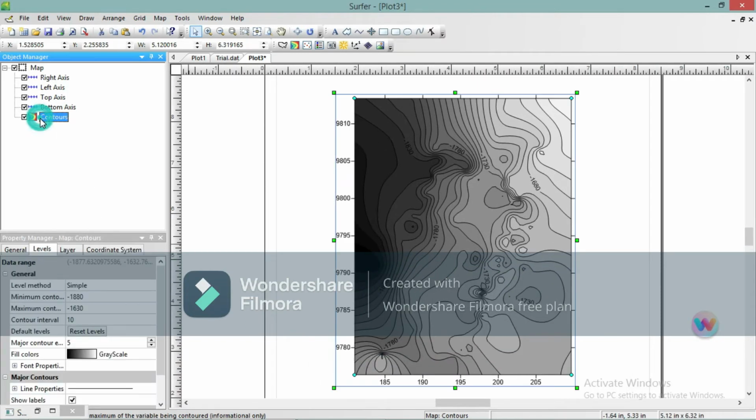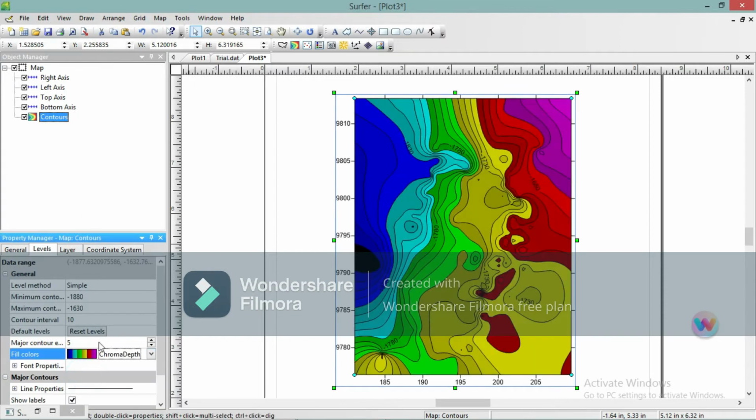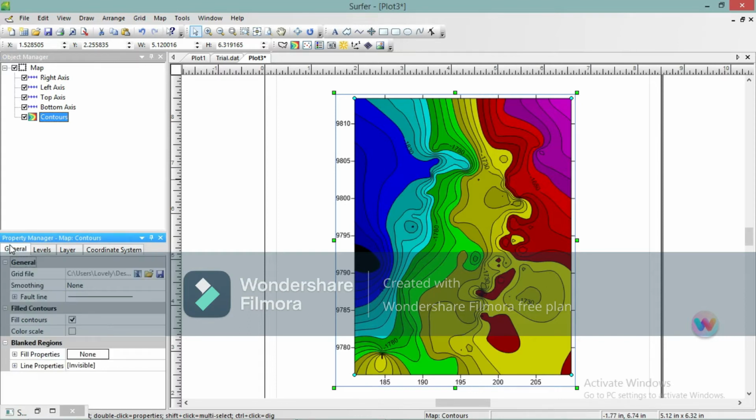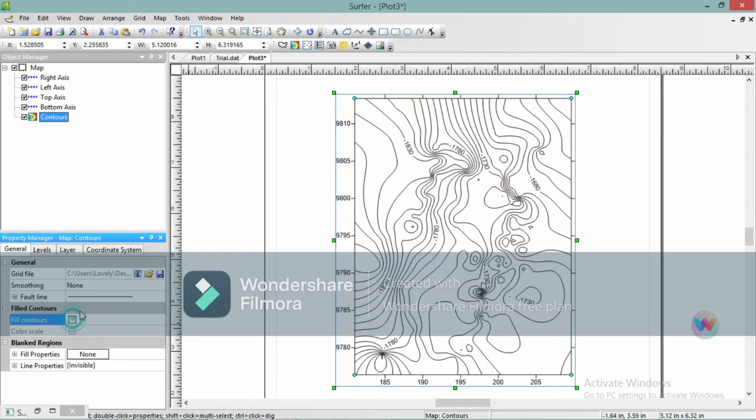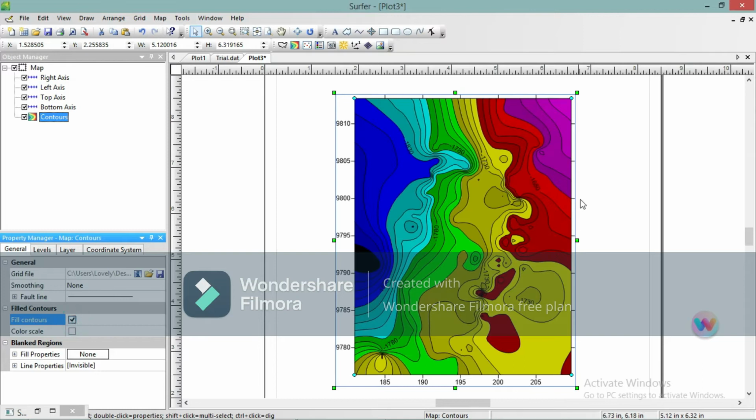And you can use different colors for the grid map. Then generally, if you want to do contour filling or just want to leave it like that, whatever you want to do with your map. So I would want to fill it and use that color. So that is my contour map.